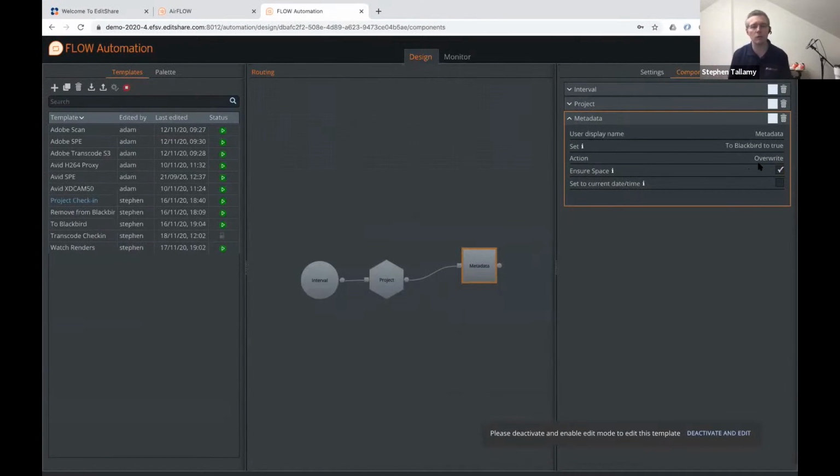So this is a custom attribute that we've set on these assets that's telling the system, make this available to the Blackbird system so that Edge can then publish it into the editing environment.